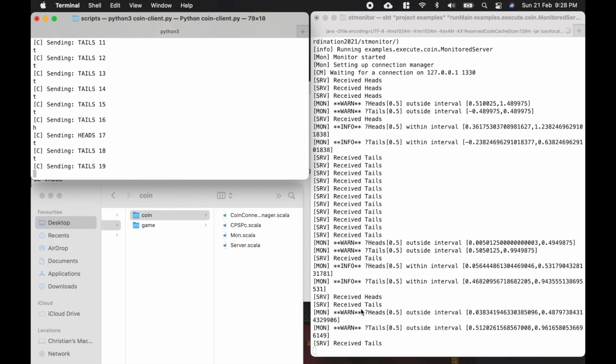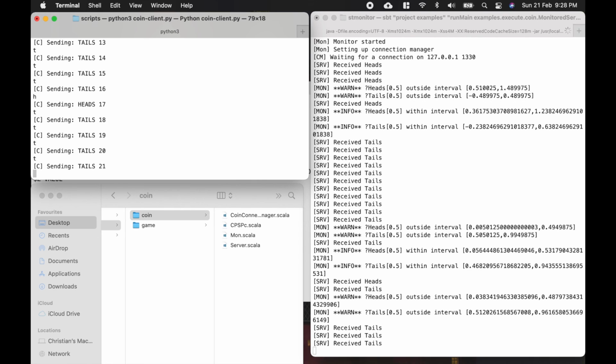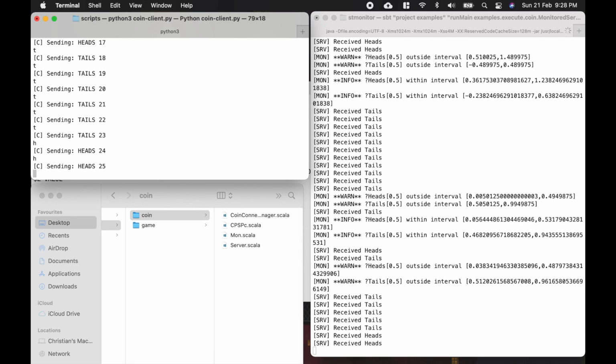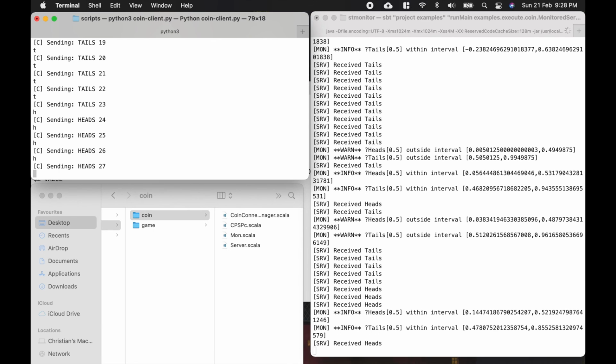As you see, once we send 2 more tails, the specified probabilities have fallen once again outside of the estimated confidence intervals. If we keep on sending more tails, you will see that this time it will take much more messages of heads to topple back the specified probabilities within the estimated confidence interval.